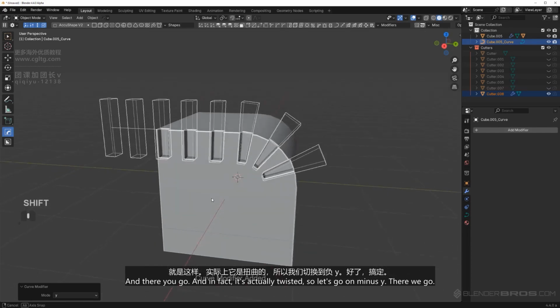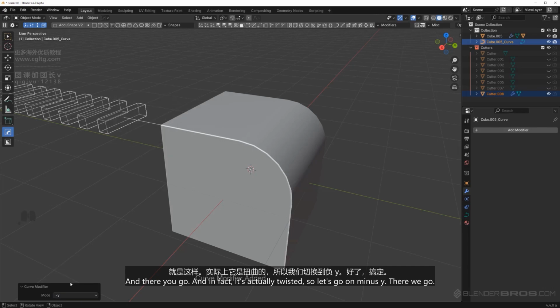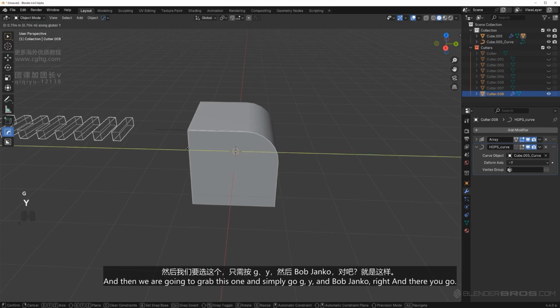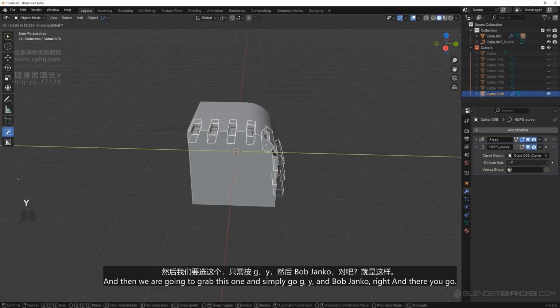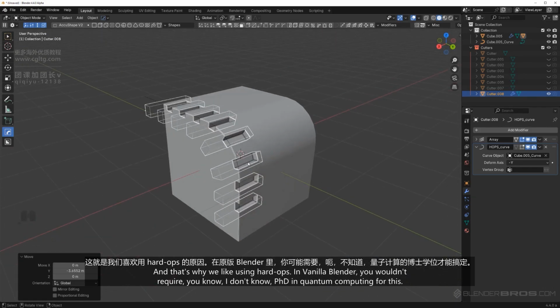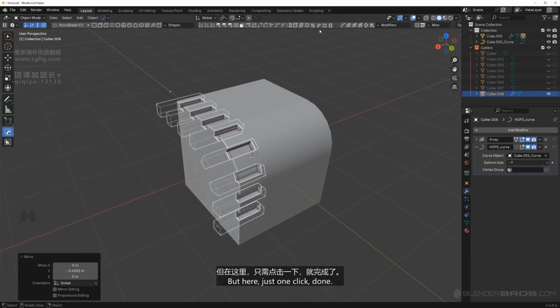And there you go. And in fact, it's actually twisted, so let's go on minus Y. There we go. And then we're going to grab this one and simply go G, Y, and Bob's your uncle. And there you go. And that's why we like using HardOPS. In vanilla Blender, you would require, I don't know, a PhD in quantum computing for this. But here, just one click, done.